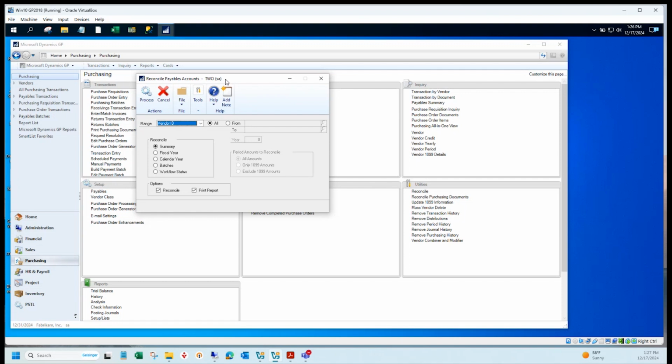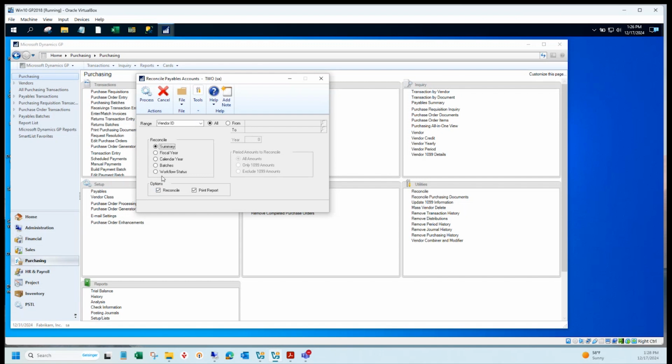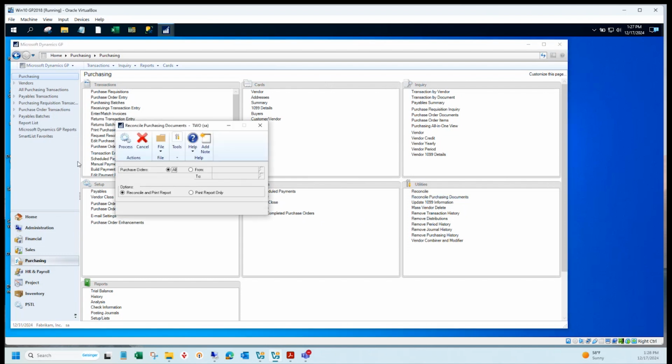So just like receivables, payables has a few options. It reconciles the summary, fiscal year, calendar year, batches. Workflow you can ignore unless you are using the workflow. Reconcile, make sure this is checked, and you print the report so you have it documented, put it into your year-end folder. This one is okay. This is just the purchase orders you need to reconcile during the year. This is not needed for the year-end process per se.